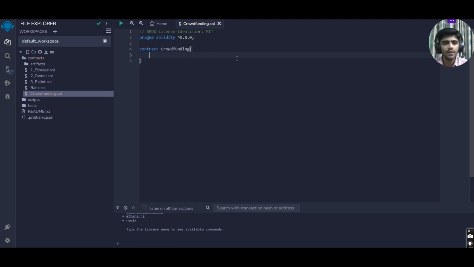So till now we have seen the use of structs, modifiers, mappings, and functions. In this smart contract, we are going to use them all in one place. And this is going to be a great smart contract from the purpose of learning, and we will be learning a lot from it.